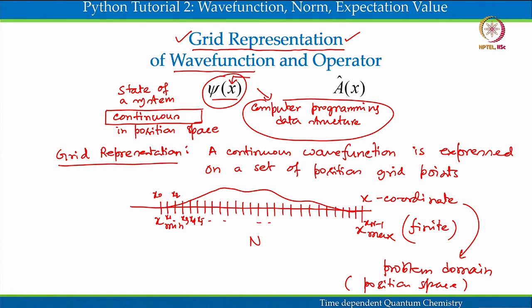So, what we do here, under grid representation, is we actually discretize the continuous wave function. A wave function by its nature, from the postulates of quantum mechanics, has to be continuous, but to represent it in computer programming, we have to represent a continuous wave function as a discretized wave function. So, grid representation gives me a discretized wave function.